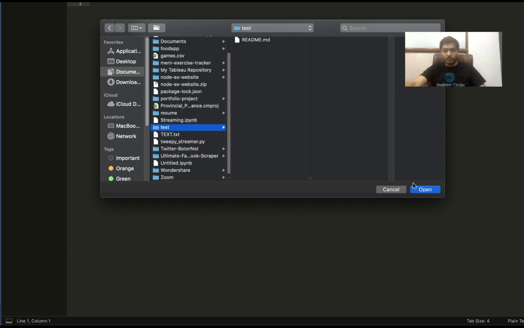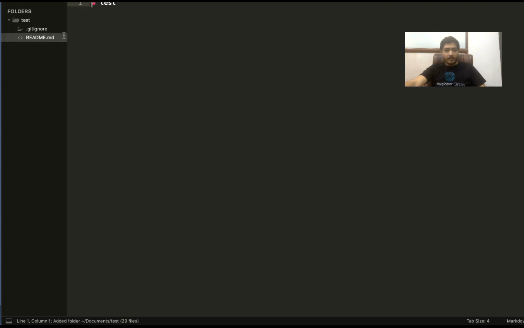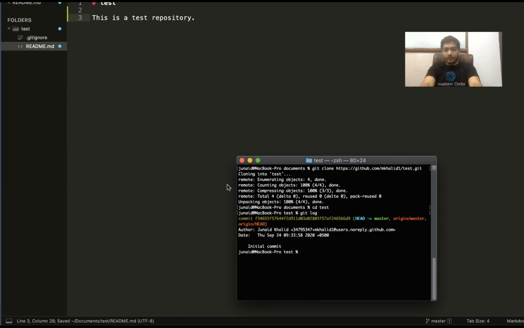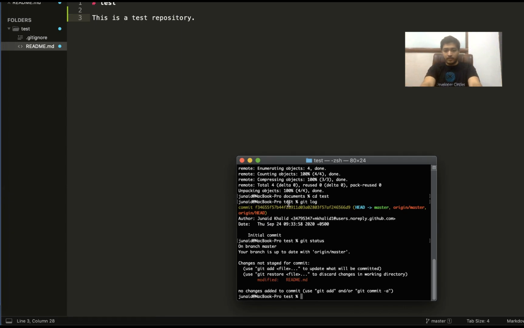This is the test repository. Let's open this. And in the README file, I'm going to add "this is a test repository." Let's save that. And if you do git status, you can see that a file has been modified and the file's name is readme.md.